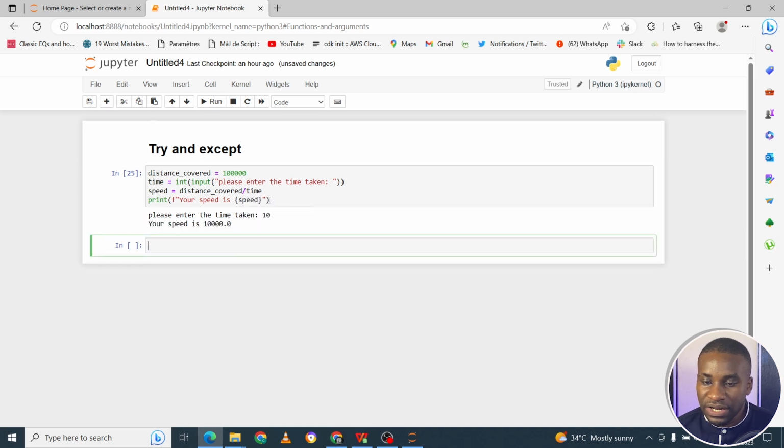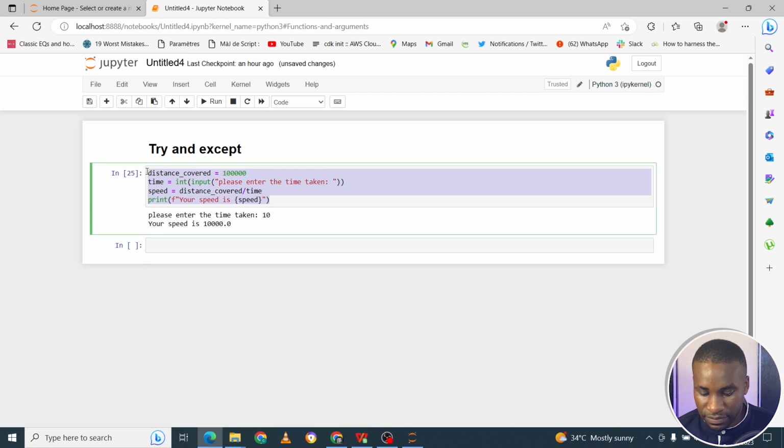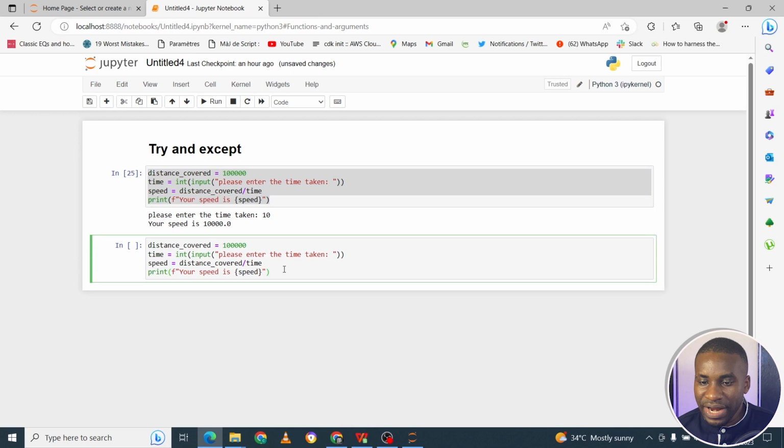Now let us look at the case where we have this same formula, and when it requests me to enter the time, for some reason I enter letters, something like A, B, or Z. That is not a number, and you can't divide 100,000 by A or B. So it's going to throw an error. We are now going to use try and except to capture that error and let the code continue running. So let's do that.